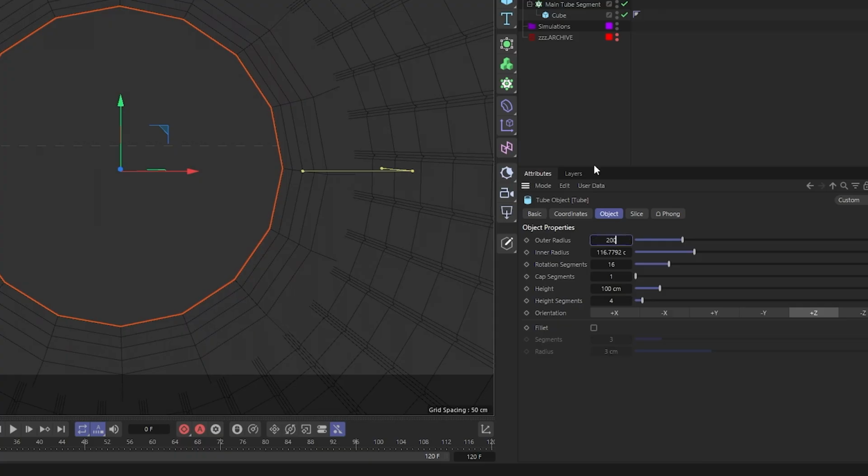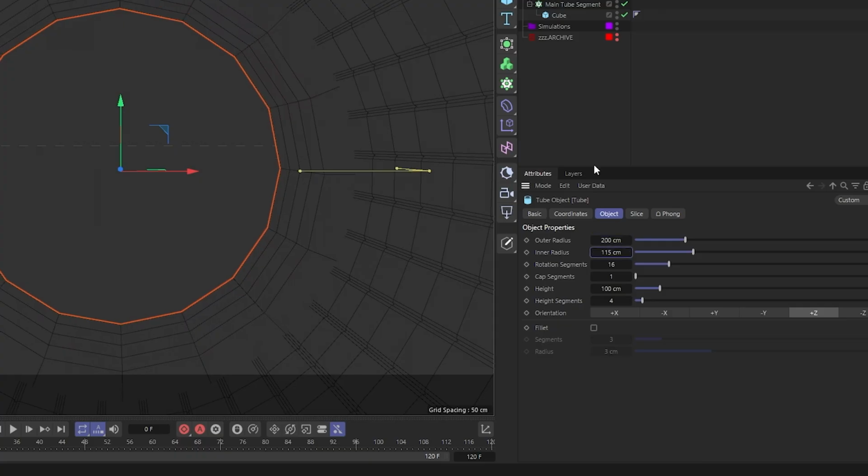We'll pull these to whole numbers here. We'll just set that to 200 because, again, it doesn't matter all that much. We'll do 115 on the inner radius.